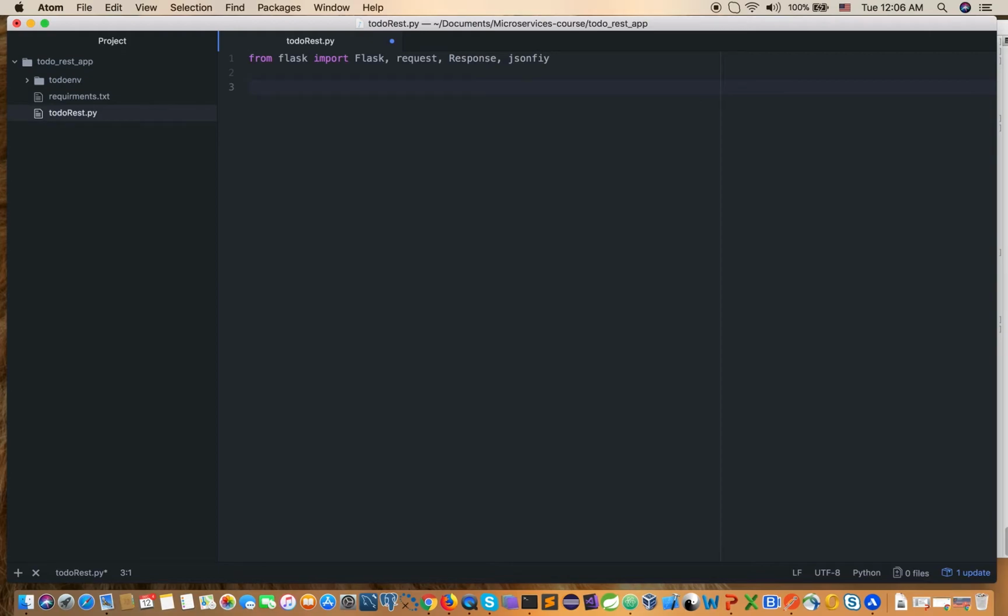Second thing, we need to create a Flask app. So we define a variable called app and then initialize it with the Flask inside this module. Finally, we need to set this app to debug equal True, so we will run the application in debug mode.